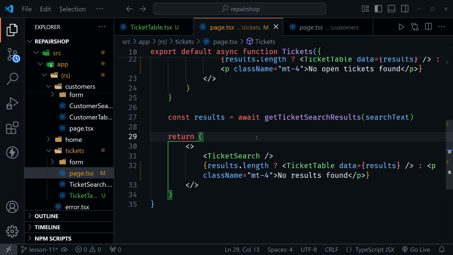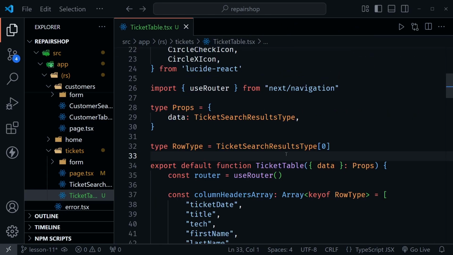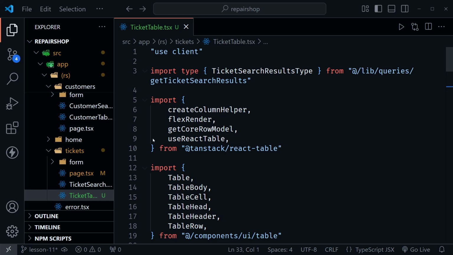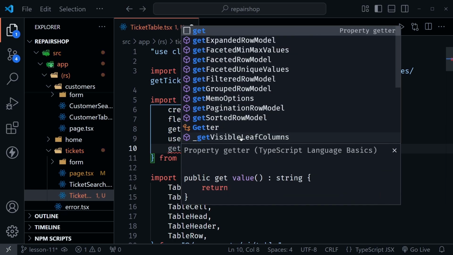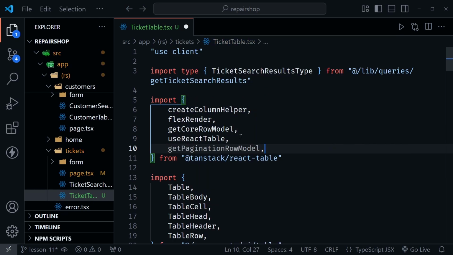Okay, we already know how that would look pretty much, so let's not go back and look at that. Let's go straight to the ticket table component and start adding what we need to have pagination. Let's start with our React table imports. We need to add another import here, and this one is going to be get pagination row model.